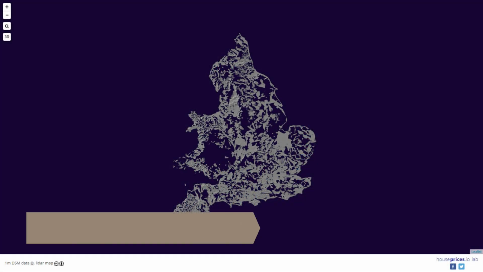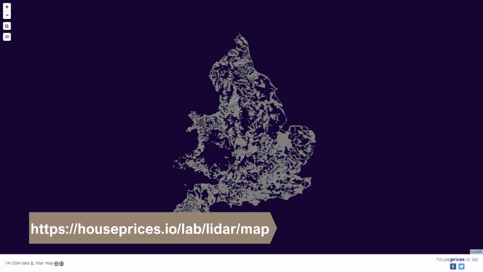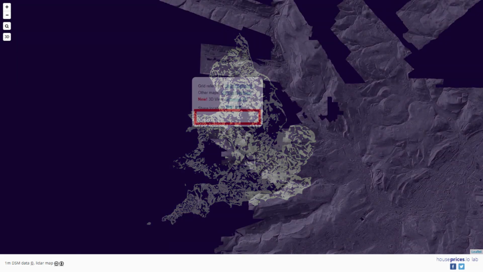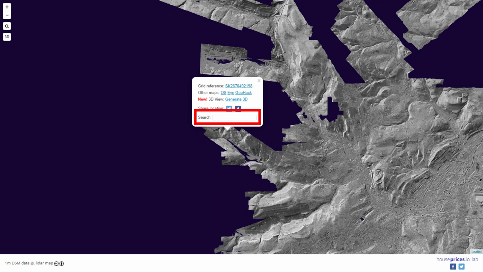An easier way of viewing the free data is at houseprices.io website, which has a composite map of the UK's LiDAR data. You can click on the map to bring up a search box, which you can then use to search the map by grid reference or postcode or name to find the area you're looking for. Unfortunately, the main area of the SLLP is not covered by the data, but the edges are.